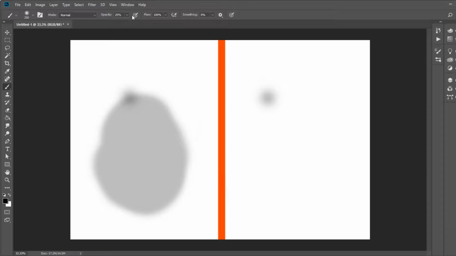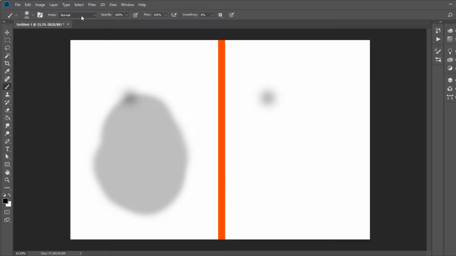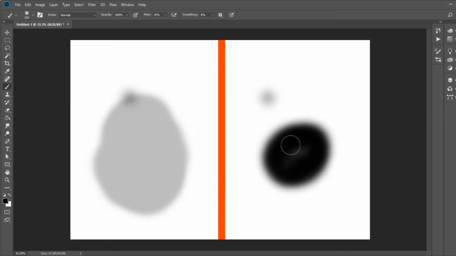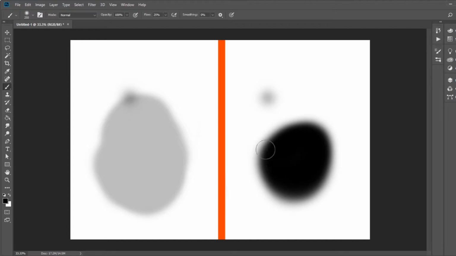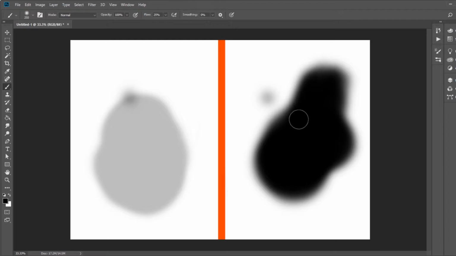On the other hand, if I do it with flow and keep drawing that same shape, you'll notice it continually gets darker because the layer or the paintbrush is adding more paint as I do this.